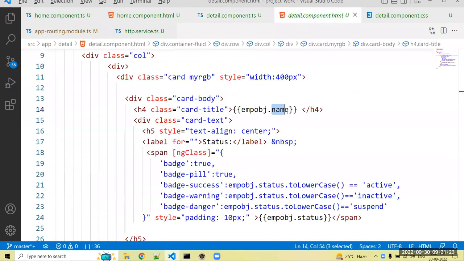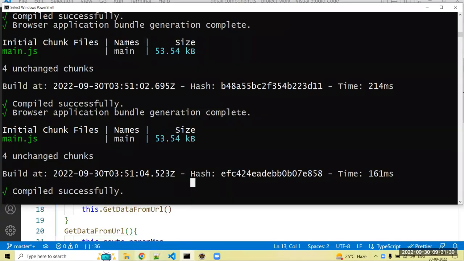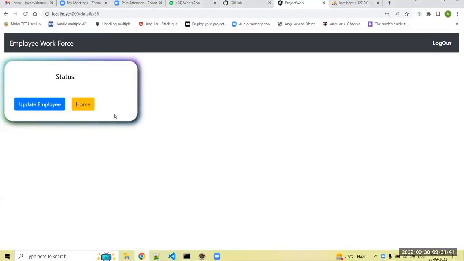The browser doesn't understand that emp obj has a key, that is name, status, because in the property in the component file we cannot mention that key name. Okay, so it gives an error. If you see here in the output, the data will not be displayed.